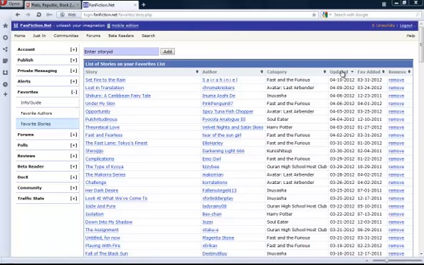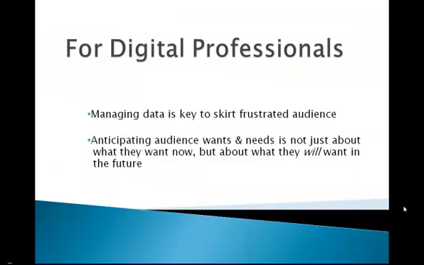So, after talking about the main categorizing options the site offers, and seeing the sheer numbers of stories that can be under one category alone, this brings us to the topic of data management. Although this site is simplistic in design, it does a fairly good job of managing all of these stories by allowing a semi-thorough categorization. So then, for digital professionals who perhaps have a lot of content available on their sites, managing data is key so that there is less chance of viewers becoming frustrated if they can't find what they want to find. And also, it's good to note that anticipating audience wants and needs is not just about what they want now, but about what they will want in the future.